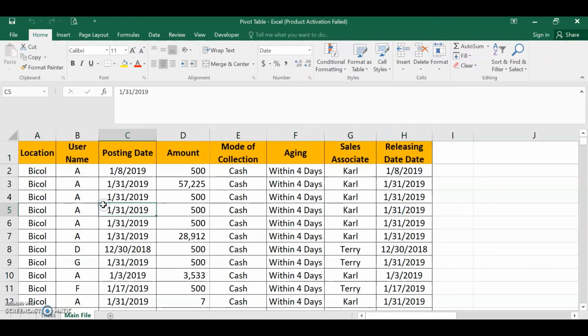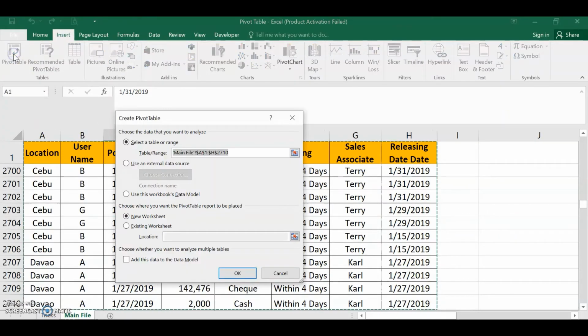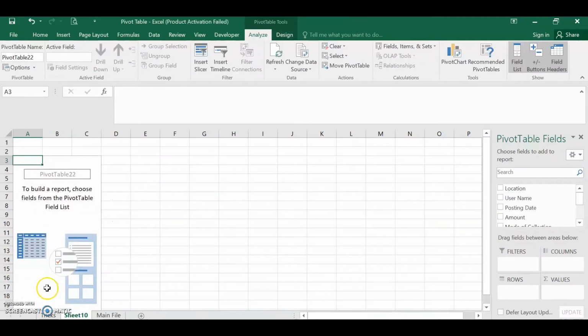So let's proceed. Our requirement now is to insert or to create a pivot table as well as pivot chart. So the normal way of doing it is we are first creating a pivot table. So let's create a pivot table. Let's go to the tab Insert and then click this tab Pivot Table. Then we choose New Worksheet, so it created a pivot table on the left side of our main file.